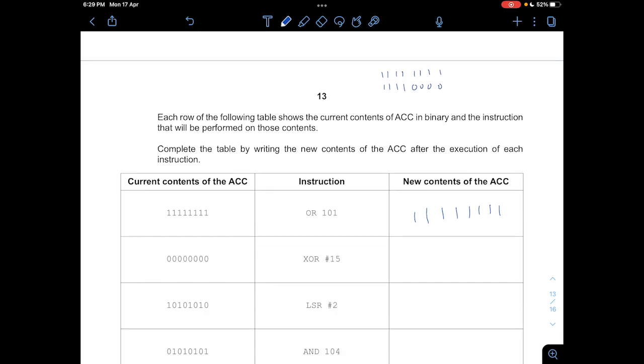And then for XOR hashtag 15, because this is a hashtag, that means we are just doing an XOR instruction with the current contents of the ACC and the number that is in the instruction. So hashtag 15 is not directing to an address, it's directly the number itself. So 15, we need to convert into binary form. So that would be 1, 2, 4, 8. So this will be 0, 0, 0, 0, 1, 1, 1, 1, because if you add these numbers up into denary, this would be 15. Alright, so we need to compare it with 0, 0, 0, 0, 0, 0, 0, 0. So here is XOR. So 0 XOR 1, you get 1. 0 XOR 1, you get 1. 0 XOR 1, you get 1. 0 XOR 1, you get 1. And then for the left side, it is all 0 XOR 0. So it's basically just 0 for the left 4 bits. So it's 0, 0, 0, 0, 1, 1, 1, 1.